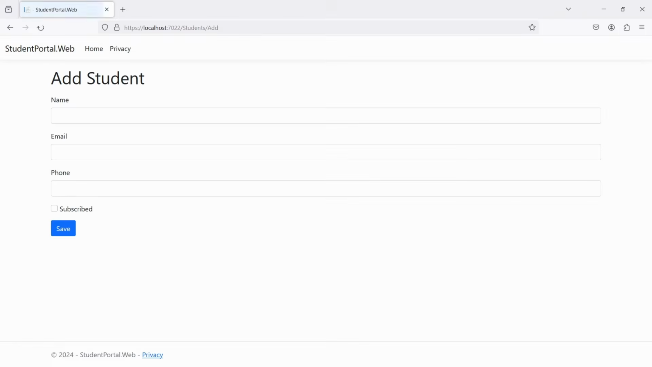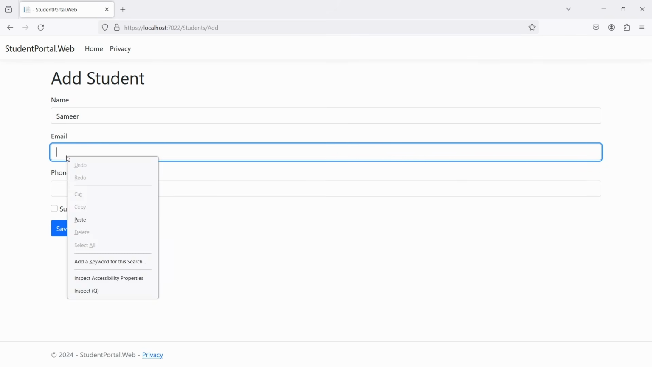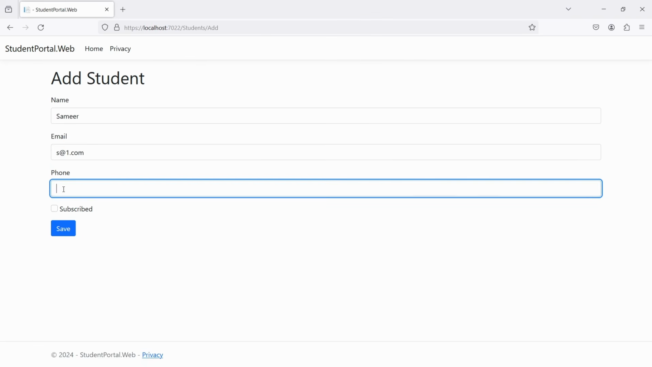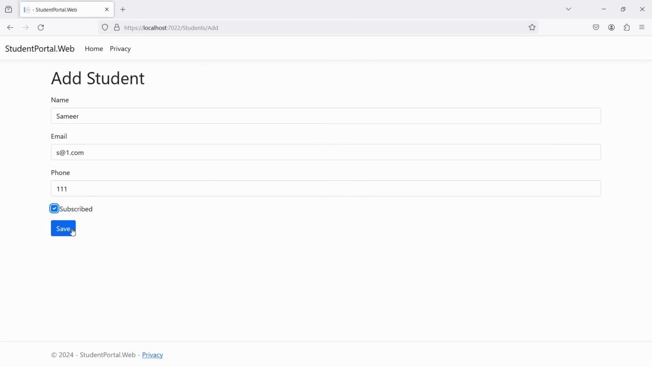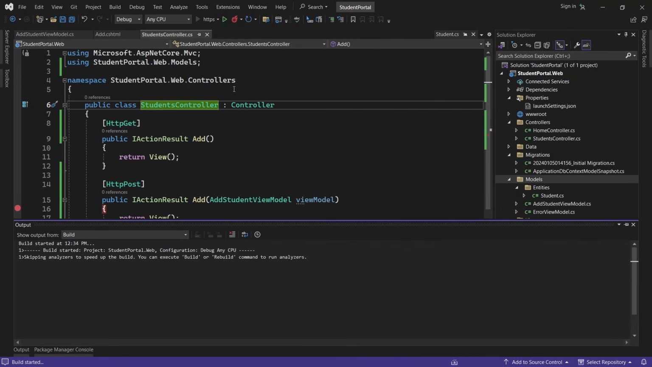So let's go back to the browser. Let's put some information one more time. Let's say Samir, some email, and subscribe. Let's click on the save button. We didn't get anything because we are not running it as debugging. So I'll have to stop the application and run it with debugging to be able to get this.